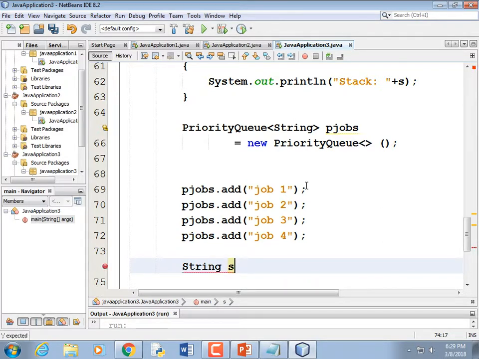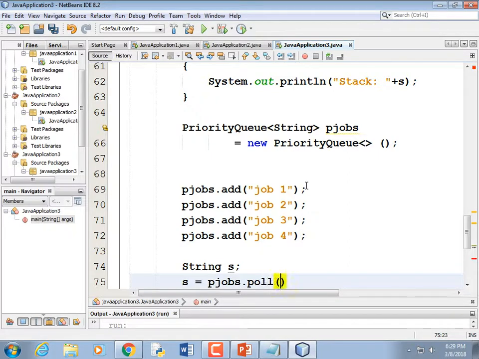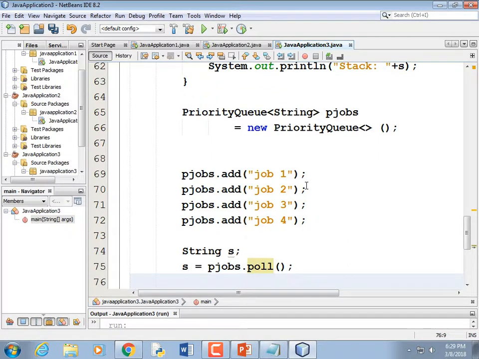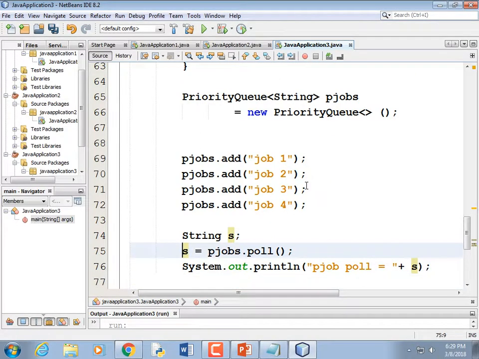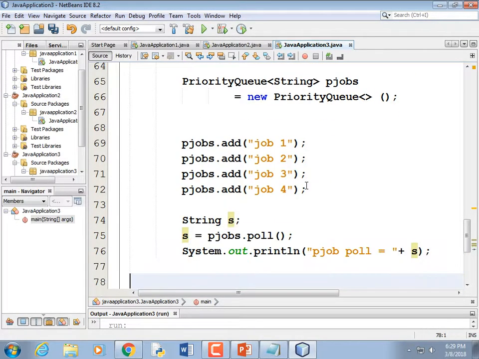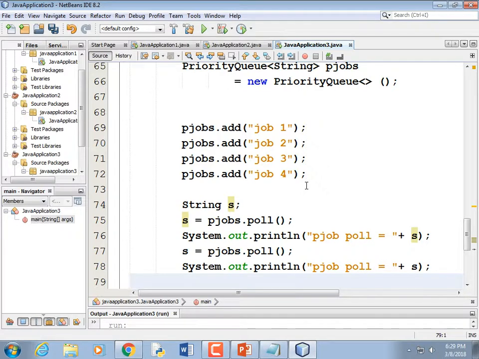String s is equal to pjobs.poll, and let's print it out. System.out.print "pjob poll equals" plus s. And I'm just going to copy that there, so that we have two copies of it.